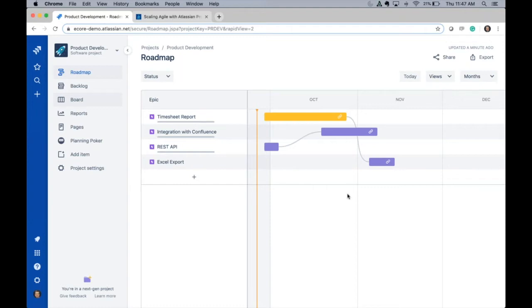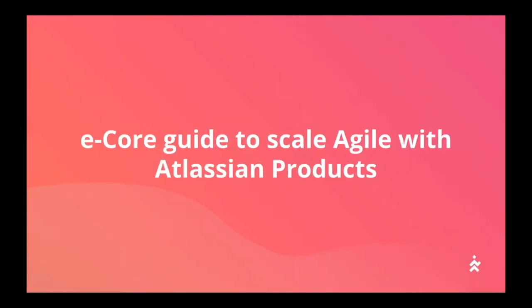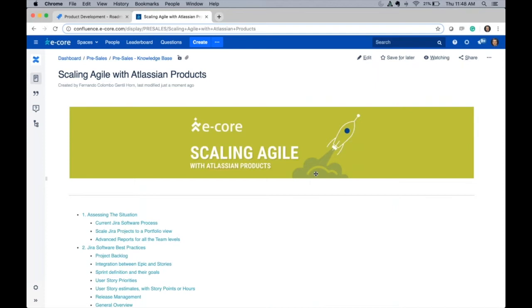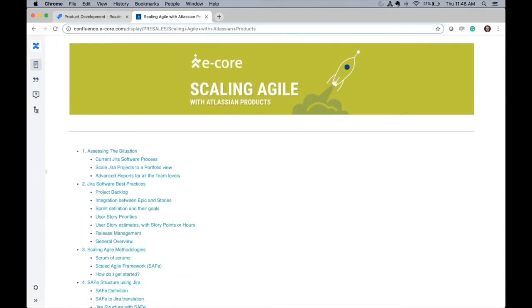Okay, but before we follow with the next topics and the next steps, I want to show that we created a guide to scale Agile, even if it's Next-Gen project, if classic project, if you are starting with projects, if you are already using projects. We created a guide, so we can help you guys. So we can share our knowledge on how to use Agile with Atlassian projects. So this is our guideline here. As you can see, we created a full documentation that can help you. So you can contact us.